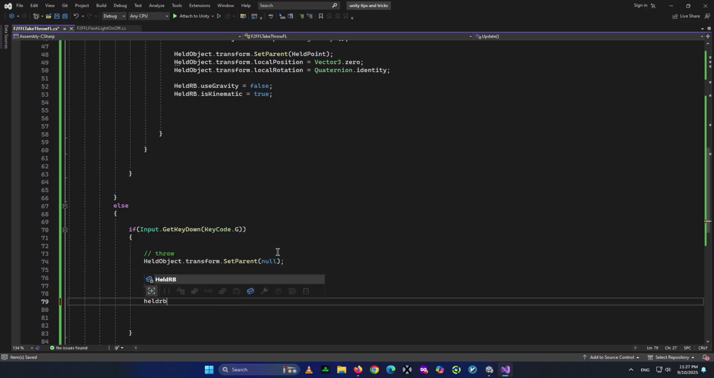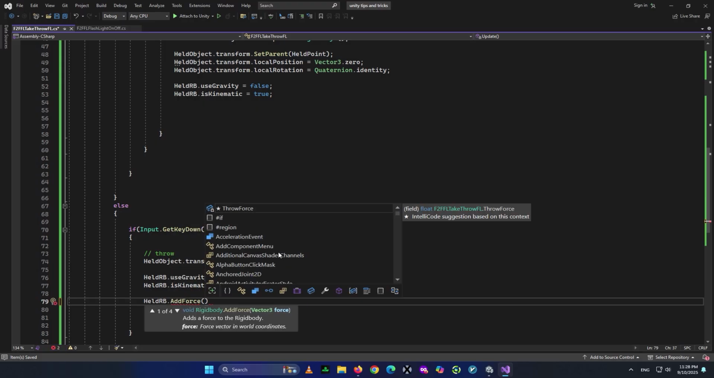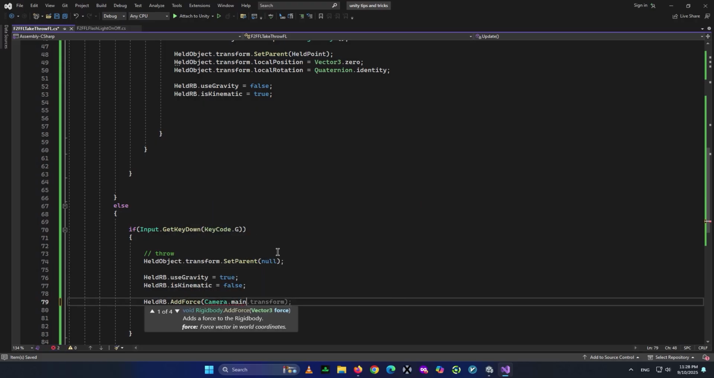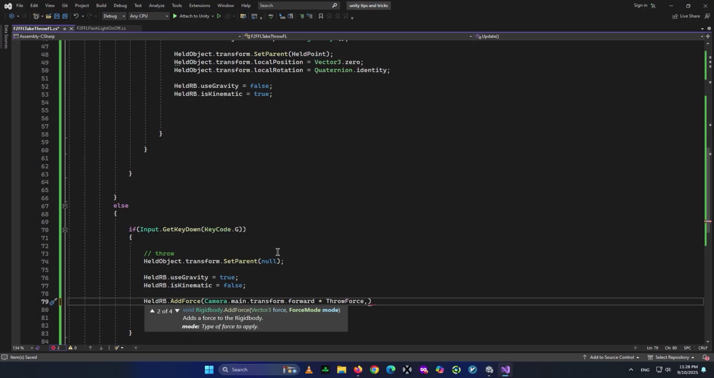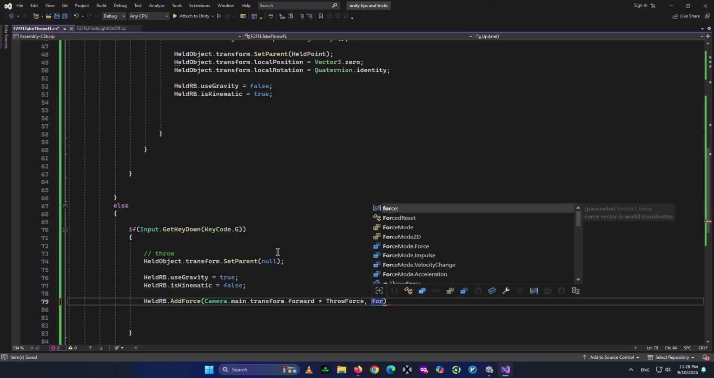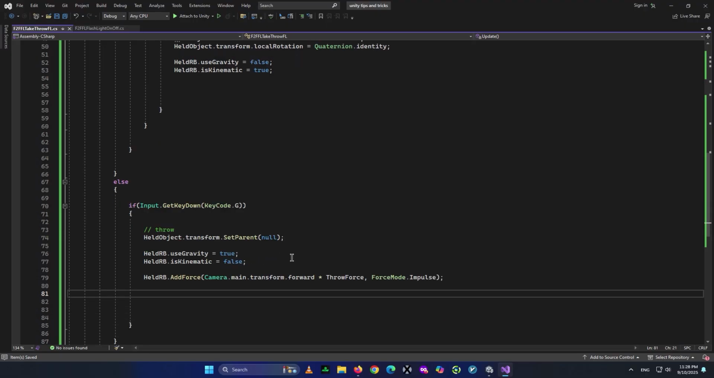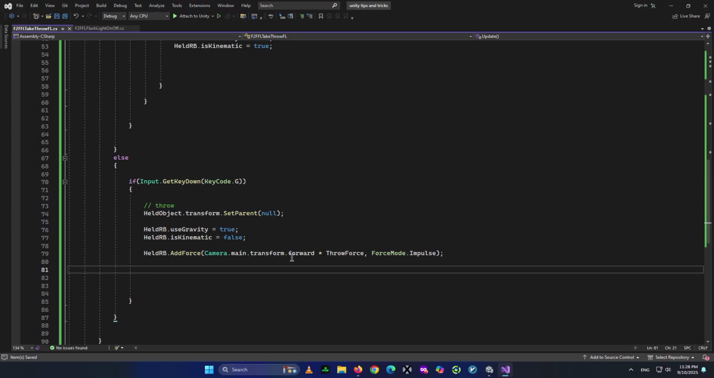Then we say heldRB. So we give it a force. So we throw it. To throw it, we're just gonna say .AddForce. And we're gonna throw it in the direction the camera is looking at. So Camera.main.transform.forward times the throwForce. So we're gonna give it the force of the throw force. Then the mode of the force is gonna be ForceMode.Impulse, and that is how you throw the object in that direction. Then you're just gonna say heldObject is equal to null right now because the object has been thrown and our hand is actually empty, and our heldRB is equal to null. So we can again take it.